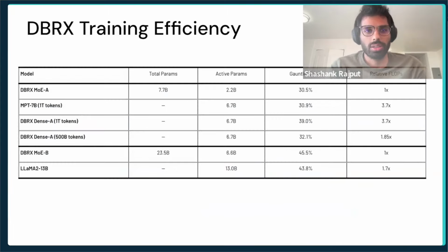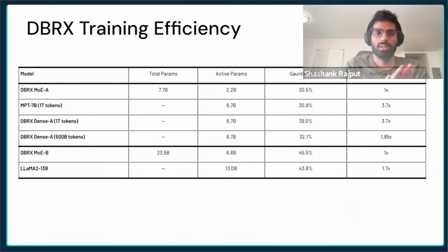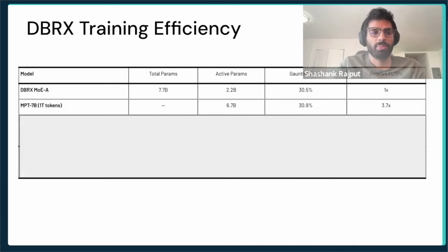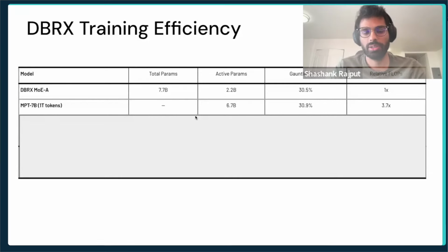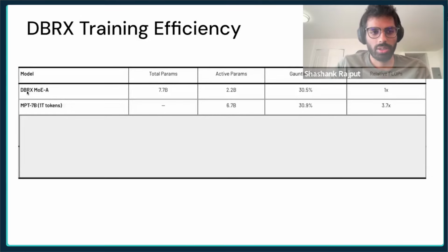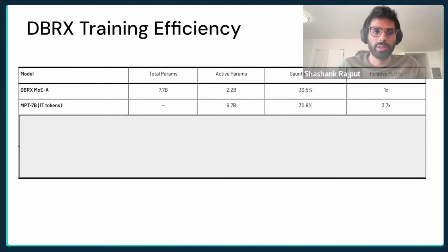Now let's talk briefly about the training efficiency gains that we saw with DBRX. This slide has a lot of numbers, and I'll come back to talk about it in detail later. But for the time being, let's just compare these two models. One is the MPT-7B that we trained last year. It has roughly 7B active or total parameters. This is a dense model. The other is a much smaller version of the DBRX model, let's call it DBRX MoE-A. It has the same architecture, it's just much smaller than DBRX, and it uses the same training data pipeline as DBRX.